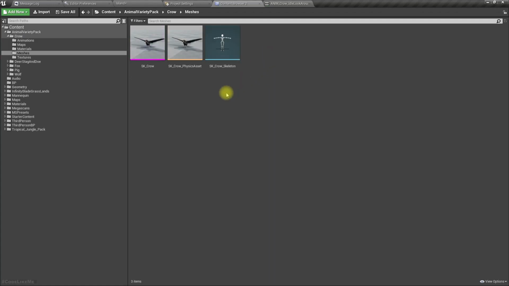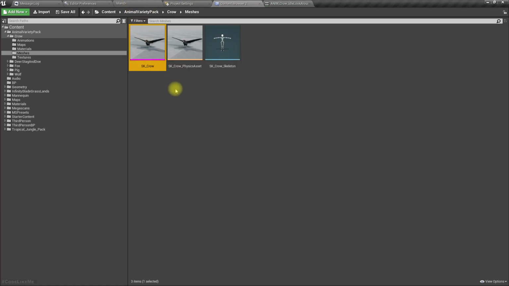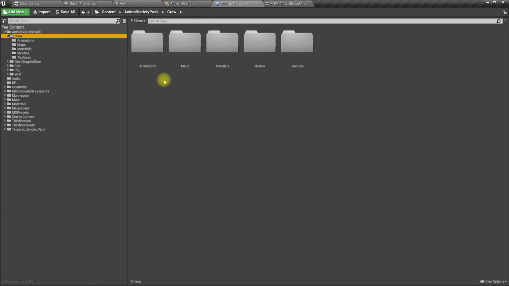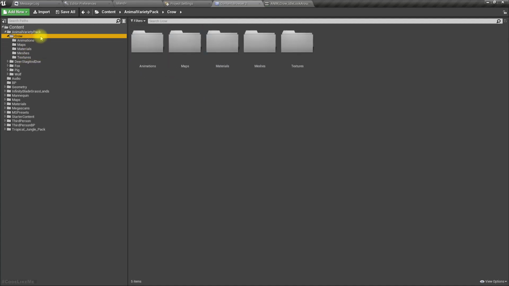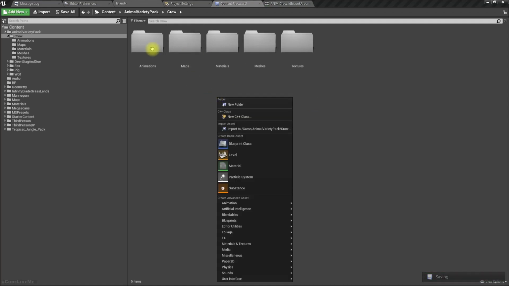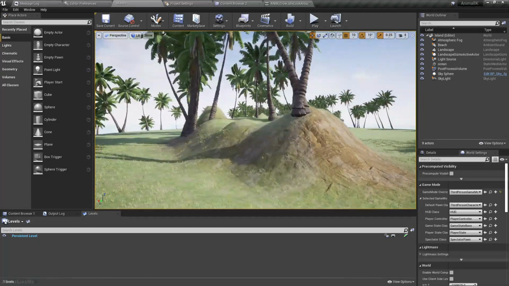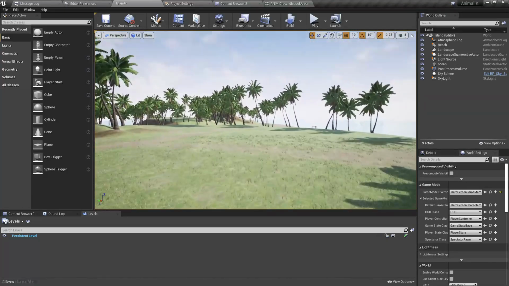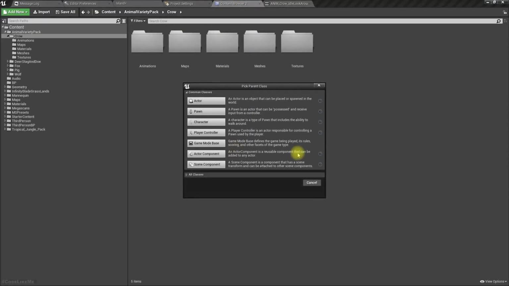Right, let's get started. So first, let's create a character. I'm not going to make the bird character controllable by the player. It's going to be an NPC character. So yeah, an AI controlled NPC character.